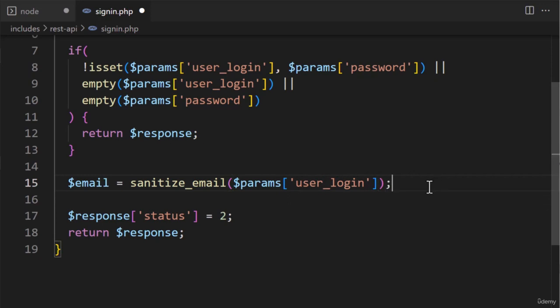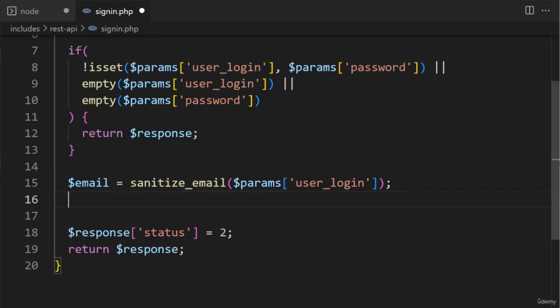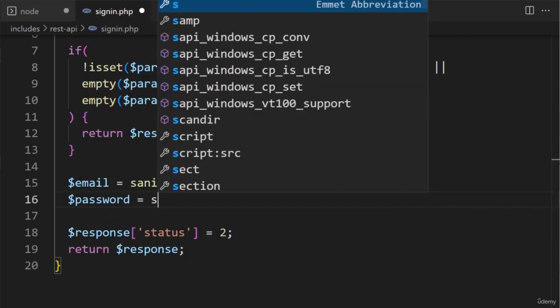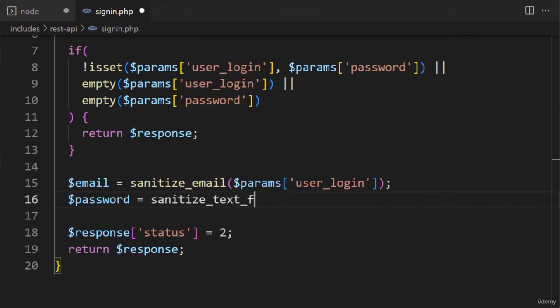For this form, we are going to limit authentication to emails. It's possible to log in with a username. From my experience, authenticating users by their username can be tricky. Emails are considered reliable. Next, create a variable called password. The value for this variable will be the sanitize text field function with the params password variable.